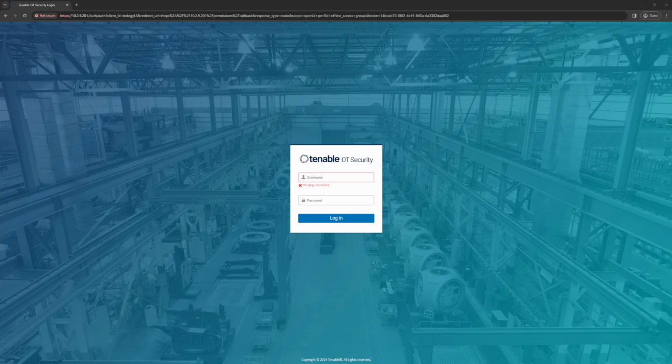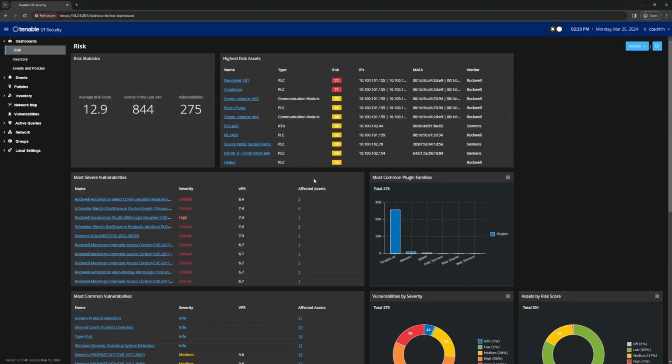So today we're going to work more in the interface. We're going to be talking about how to get clean data. So let's jump in. So I'm going to log in here. And we can get started.